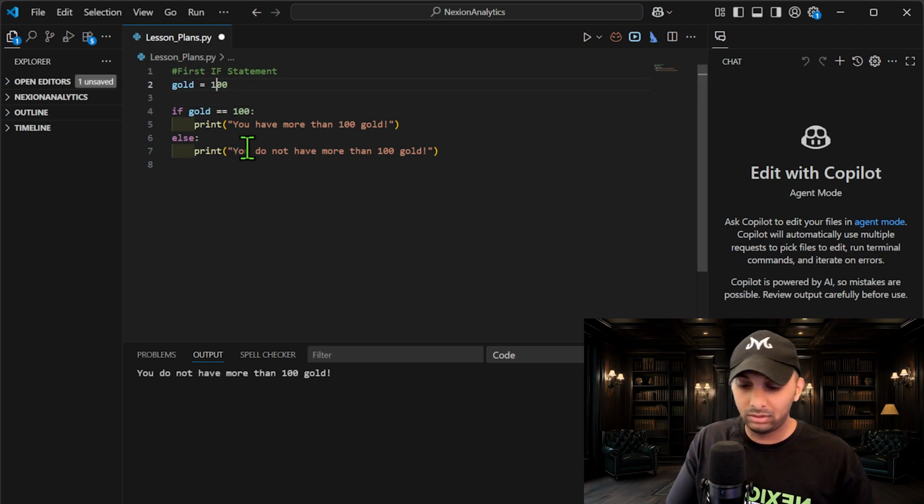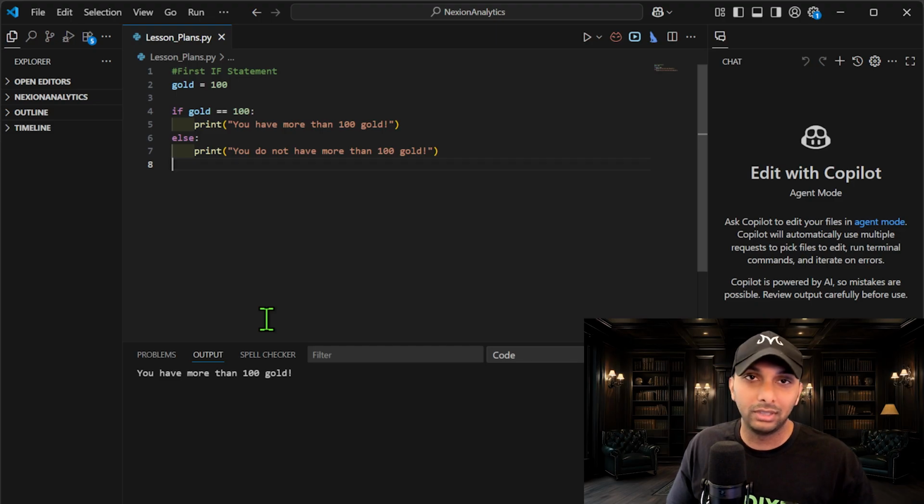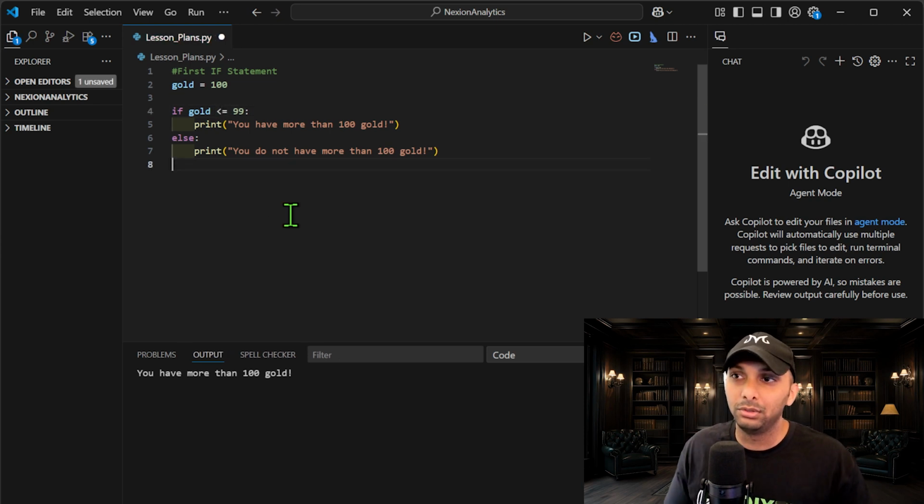But let's change this to 100 and see what we get now. And now it returns the first statement, which is in the print statement of if. And it's going to return that because it's actually looking for the value of 100. If I change this to 99, it's going to go to that else statement. Now we can always do greater than or equal to statements as well over here. So we're going to run this, and it's going to say you have more than 100 gold, because you do. And then let's just say we have less than or equal to 99. I'm going to run that, and then we should see the second statement.